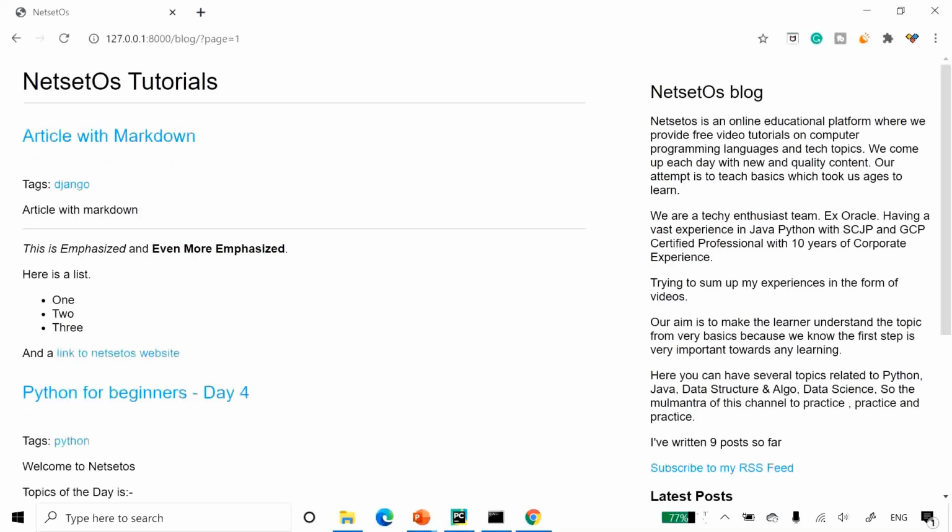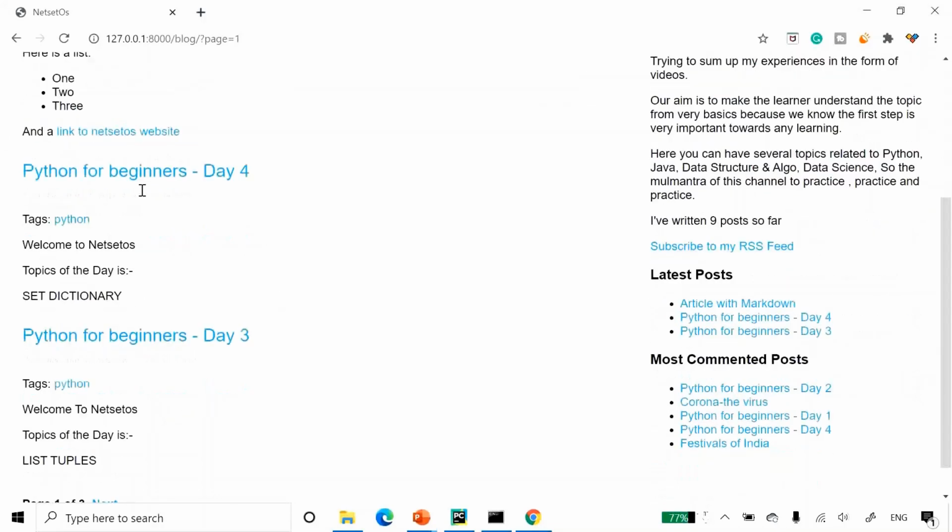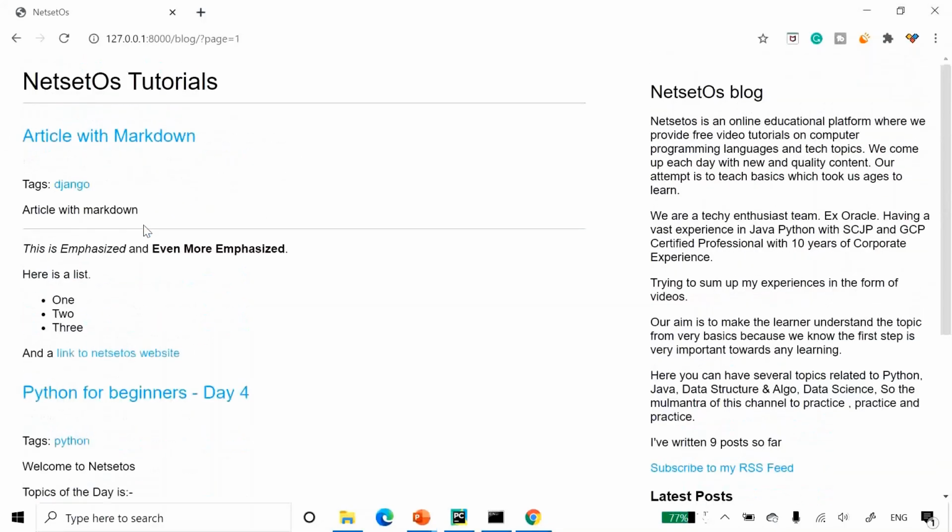So till now, we have created a NetSet OS tutorial where we can add all the blogs related to tutorials. Here we have also seen the article with markdown. We can add italic font. With that we can have bold, and also we can have link of a website.